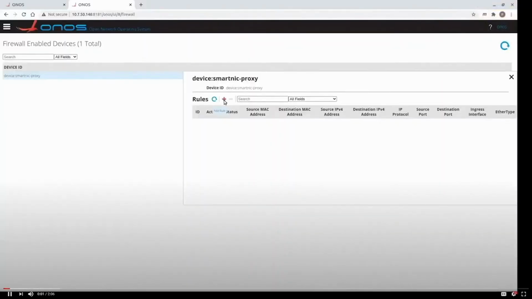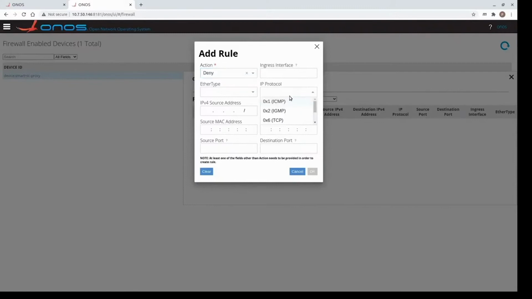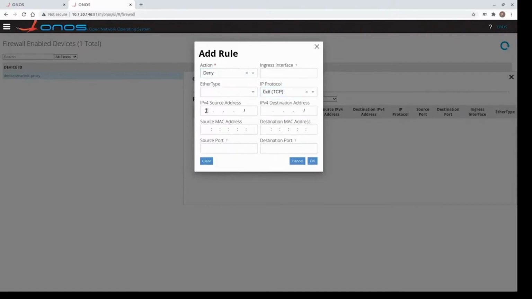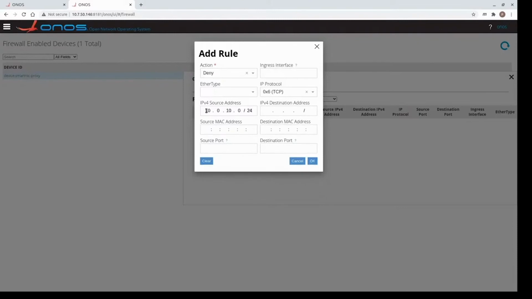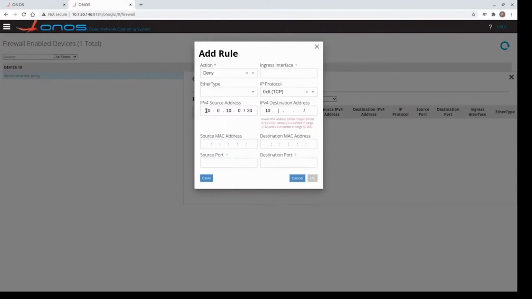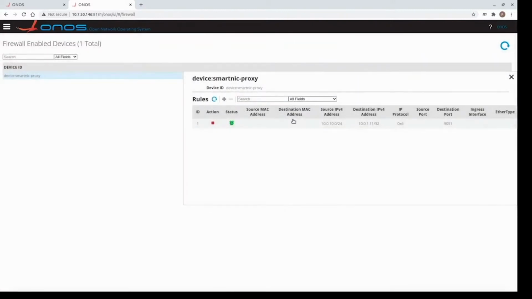Okay, so let's see what's happening. So we'll add a rule. We'll specify an action, which is going to be deny. We'll select the IP proto field, which is 0x06 for TCP in hex. And then we'll specify the subnet in the IPv4 source address field, and then the particular IP address for the server 1. And we need to select the destination port, which is 9051 in our case. Okay, the rule has been applied, as we can see.